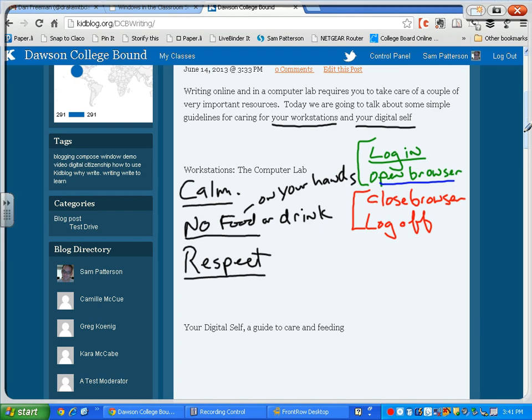So making sure that you log in when you come in, open the browser. At the end of your work time, when I say, okay, it's time to wrap up, I'll give you a couple minutes warning. You get to the close of what you're doing, and you're going to log off also. The very end of this, right before you leave, you're going to push in your chair.